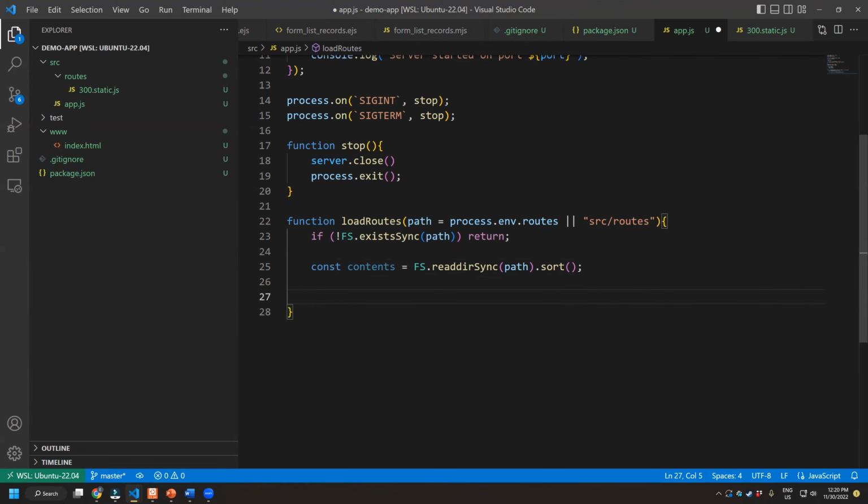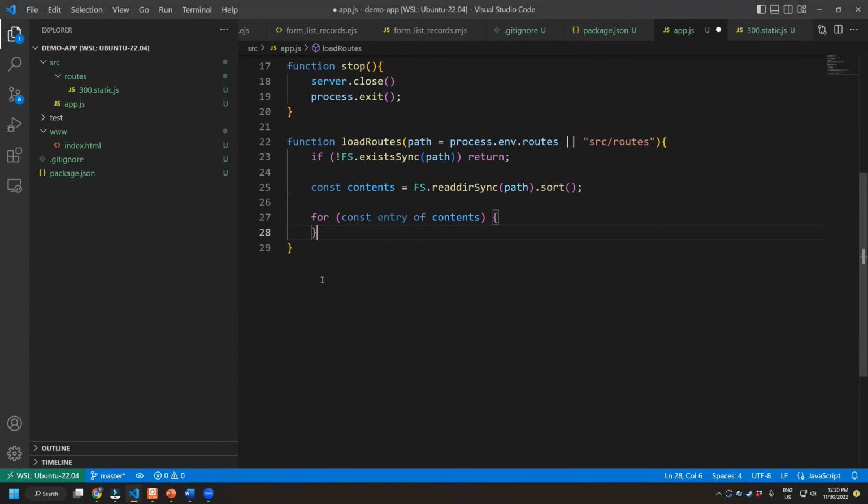So we're going to take, for every entry in the contents, that's for every file name, we're going to do something. First of all, we need to build the full path. So entry only gives the relative file name. So we have to add path to it. So those source routes, whatever the file name is, and also the current working directory so that we get an absolute path to it instead of a relative path. And that just keeps things cleaner.